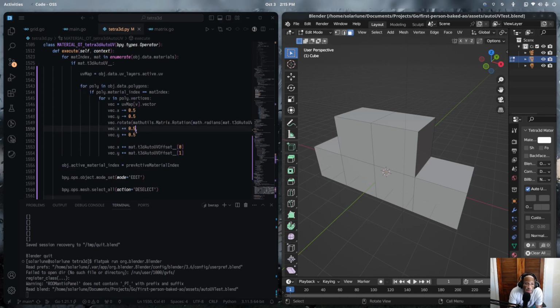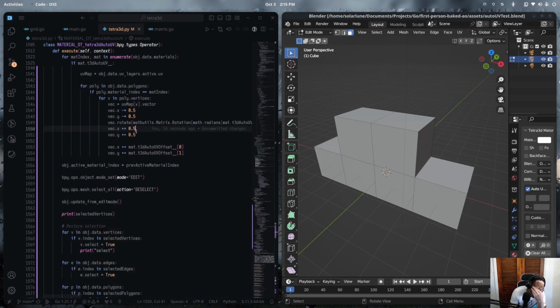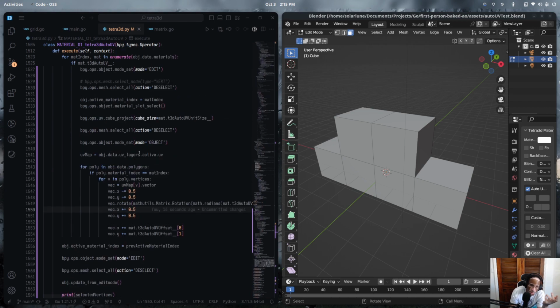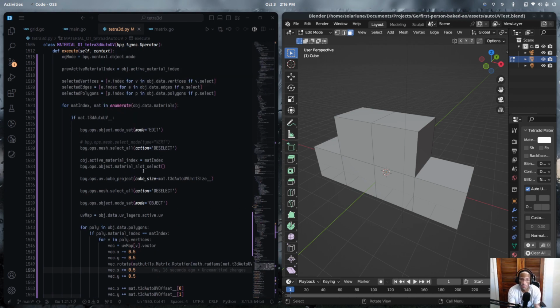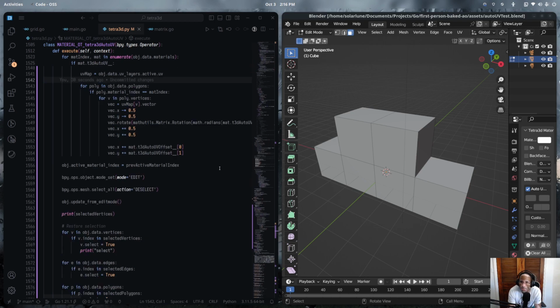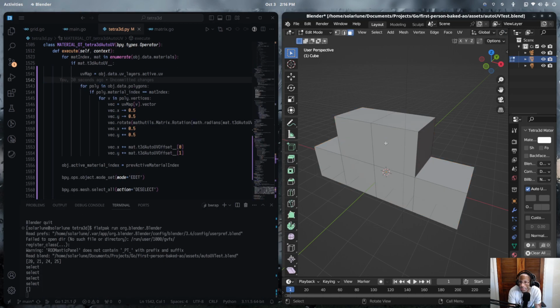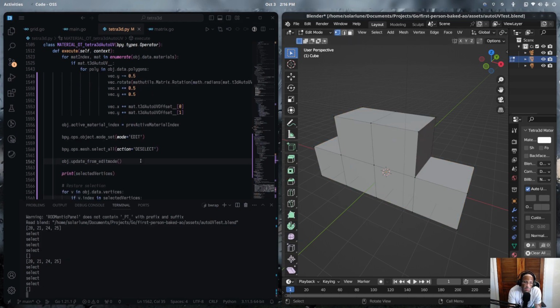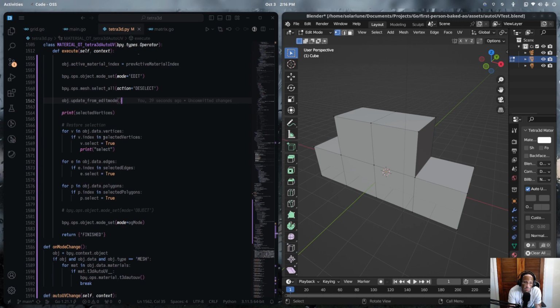There's something I'm missing here, and I'm not sure what it is. Maybe I should just be using bmesh, but I can't use cube projection in bmesh. I would have to implement that myself, and I'd rather not implement cube projection myself if I can. But why is index in selected vertices, v.select equals true? Why is this not working?